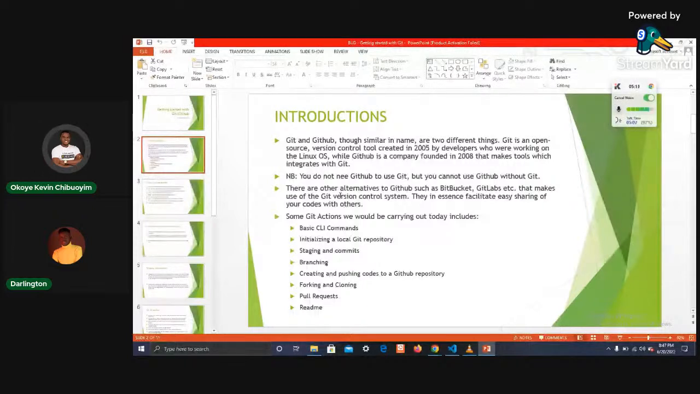I suppose some of you are writing with your notepad. You do not need GitHub to use Git, but you cannot use GitHub without Git. I want you to take note of exactly that. Maybe write it on your notepad: you do not need GitHub to use Git, but you cannot use GitHub without Git. Thank you very much.